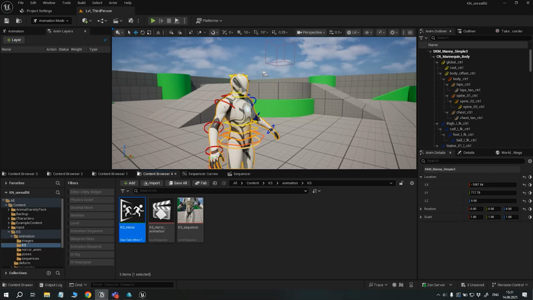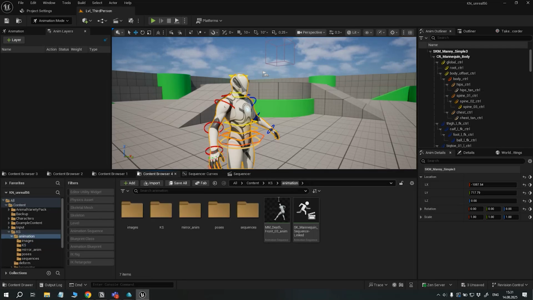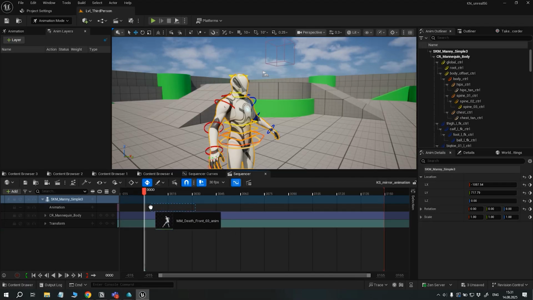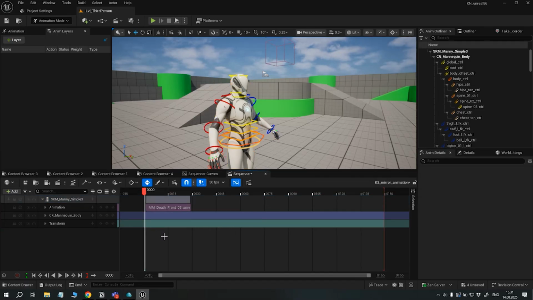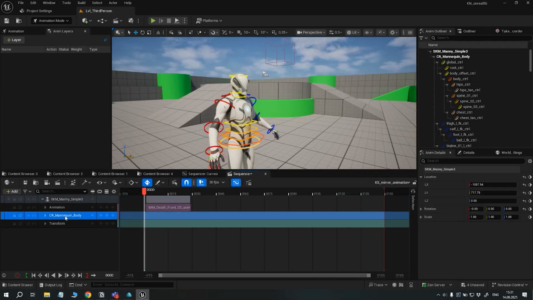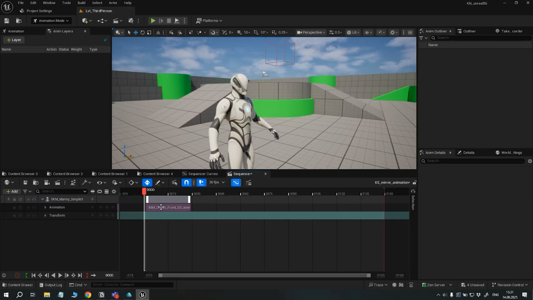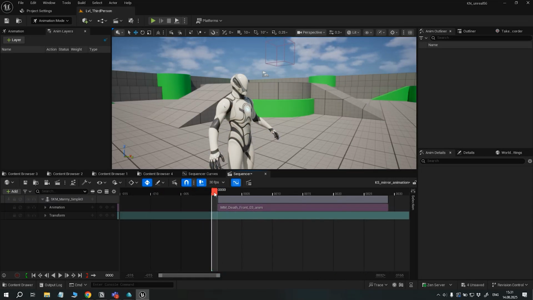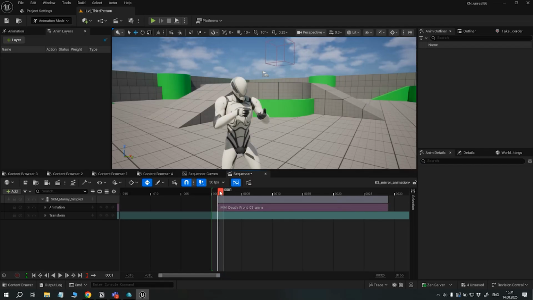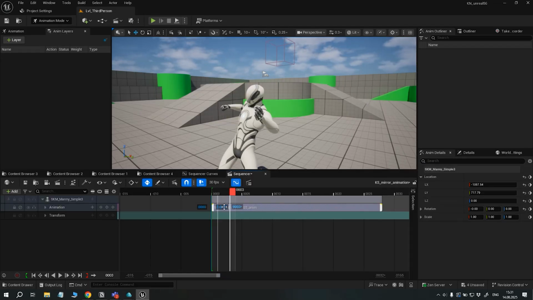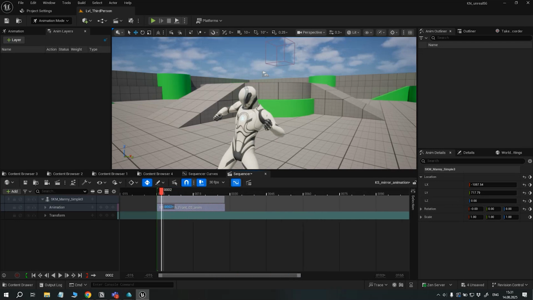And now we need our sequencer and we need our animation. So let's grab the same animation. Go to sequencer, animation, here. And we need to delete our control rig. We don't need that. I think I also pasted it. No, from the beginning. Okay. Or no. Yeah. Now it's correct.